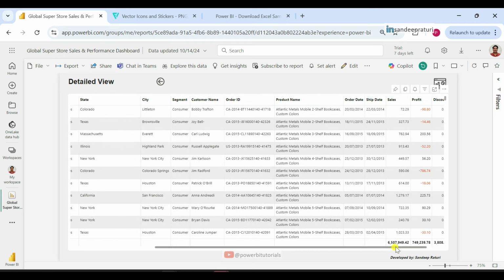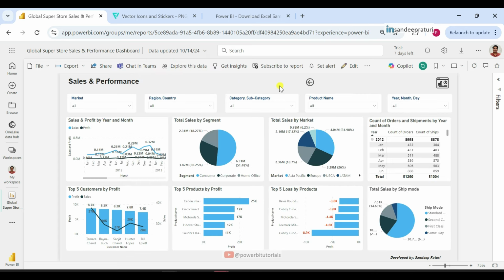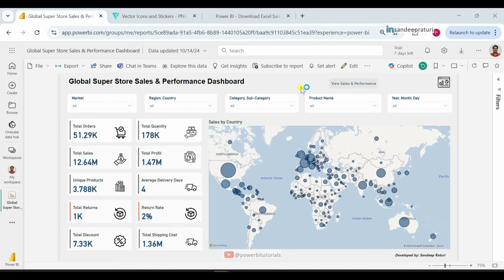It will navigate you to the drill through page, and here you can see the consumer segment sales breakup, which was 650,7949. And also here I implemented conditional formatting. If you notice under the profit column, some values are showing in red color, which indicates we got a loss in profit. If you click on the back button, it will navigate you to the source page, which was Sales and Performance.